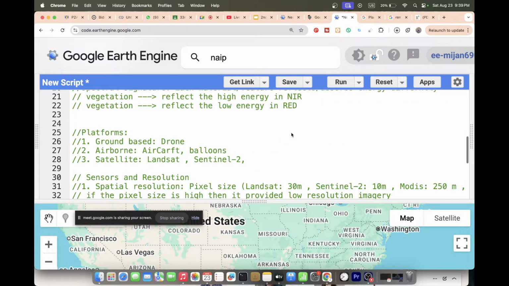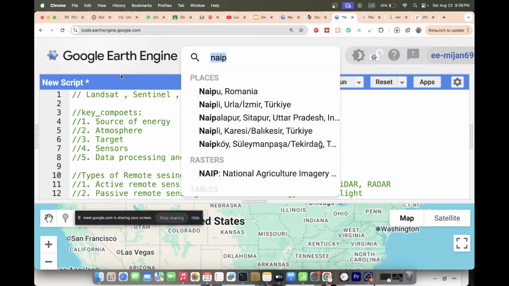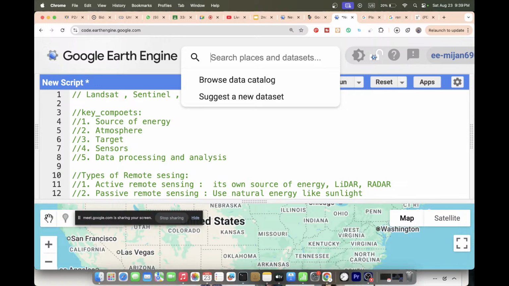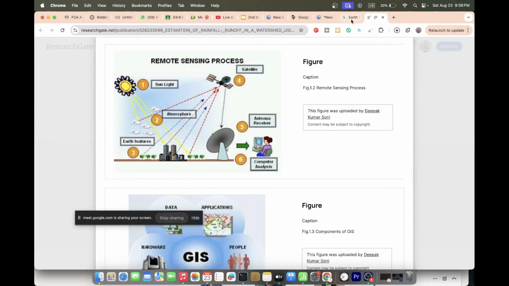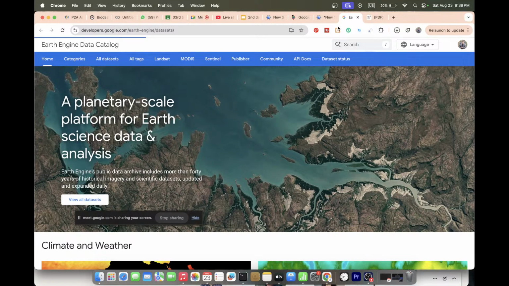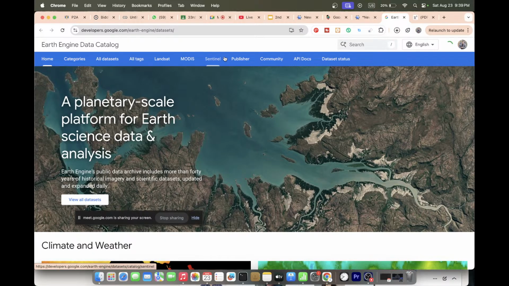Sentinel. Basically, if you go to the browse data catalog, then we can easily get all of the image collections. If you check, we find Landsat, then Sentinel, then MODIS, all of the image collections. So when I click on the Landsat, then I can get all of the information about the Landsat images.